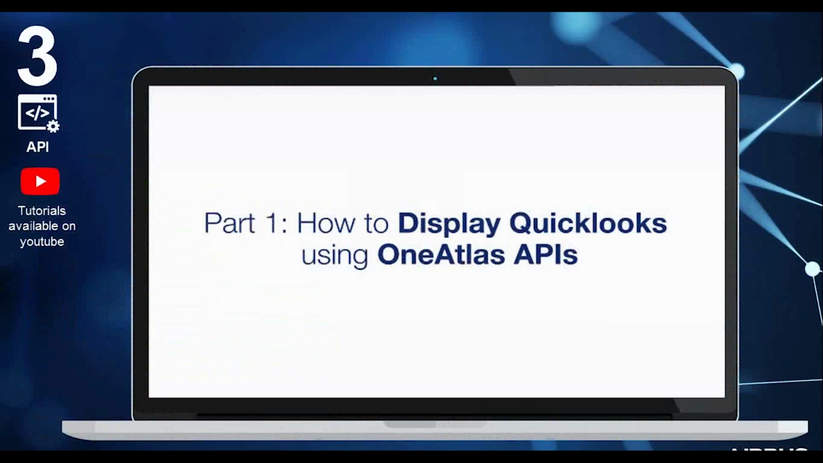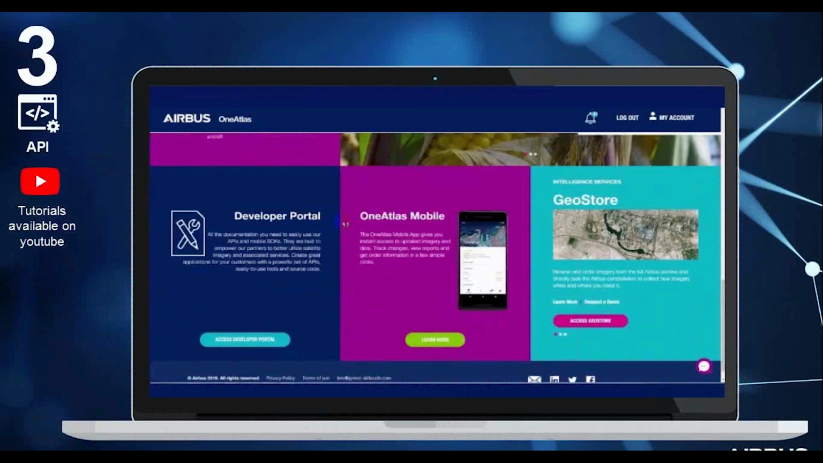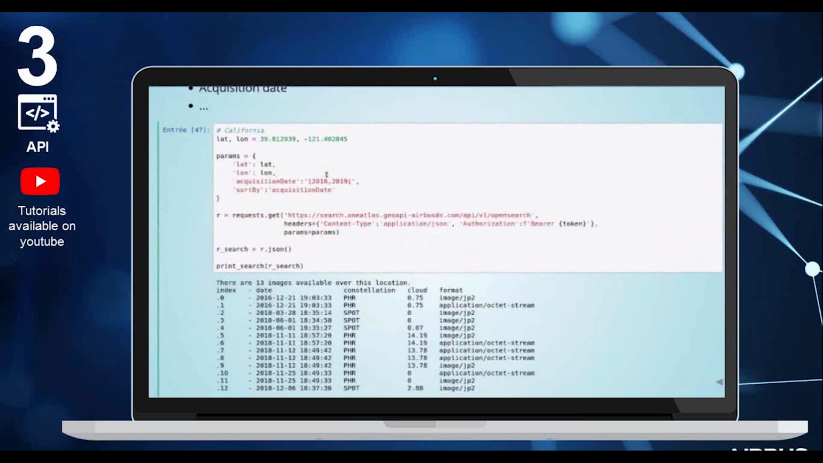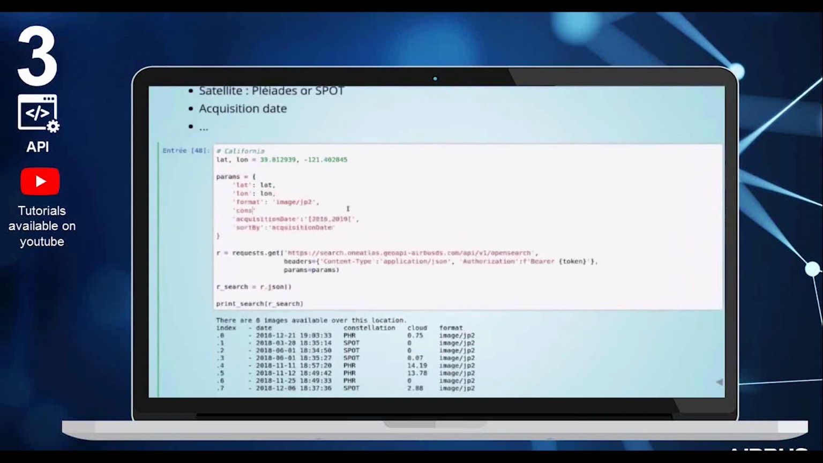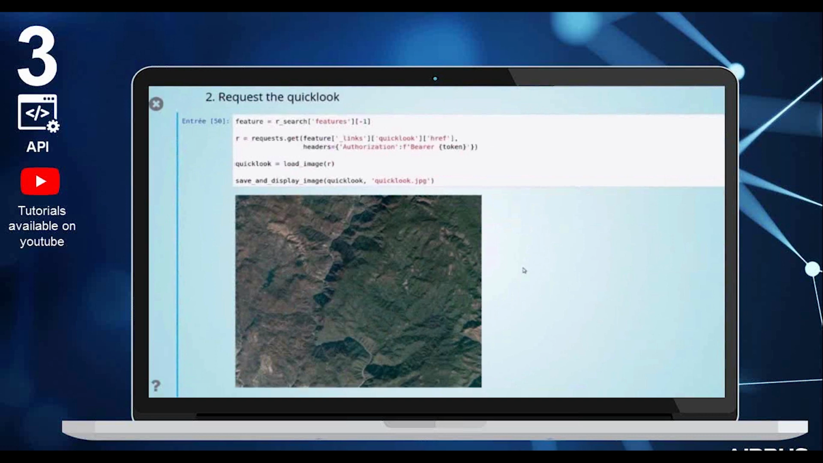We provide different tutorials giving you the possibility to easily integrate OneAtlas API. Here is an example of a tutorial video presenting you how to access the developer portal. This portal will give you the access to our documentation. If you want to integrate our images in your own tool, this video gives you an example of an API request to search images through different parameters. Here we can see that we select the coordinates, the format, the acquisition date. We have also the possibility to sort the results. And we can also choose the constellation. Then, once you have chosen an image, you may access a free quick look.